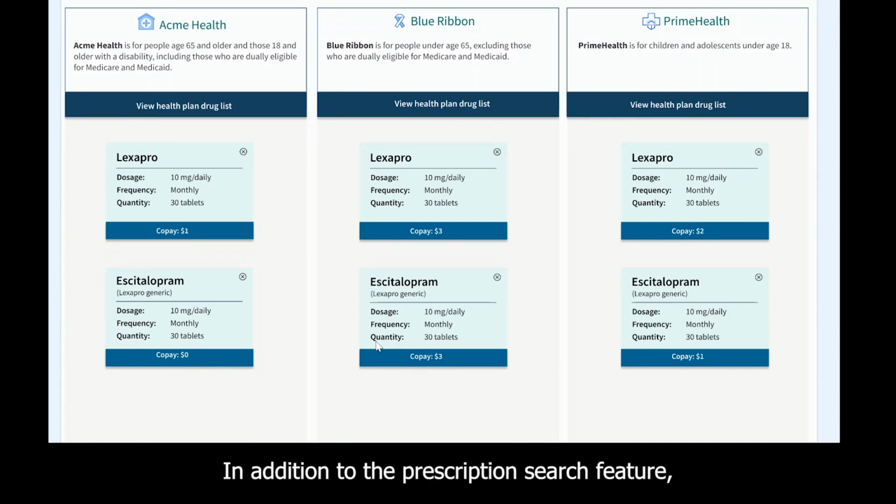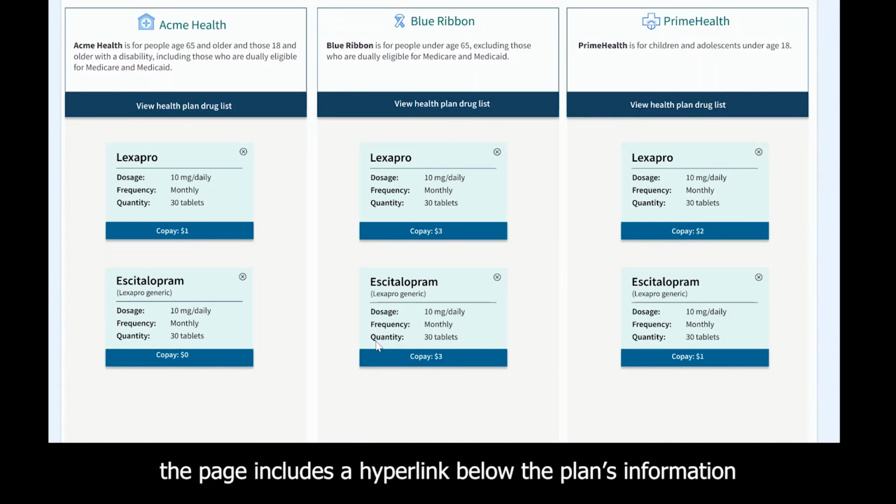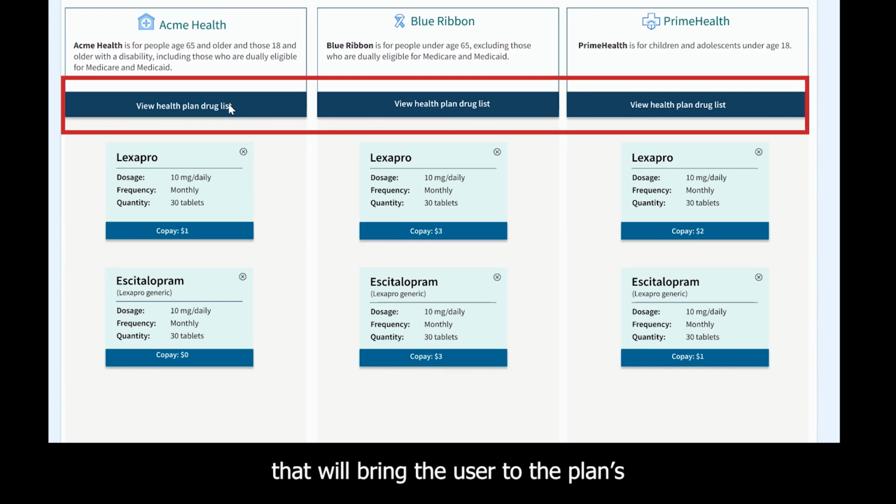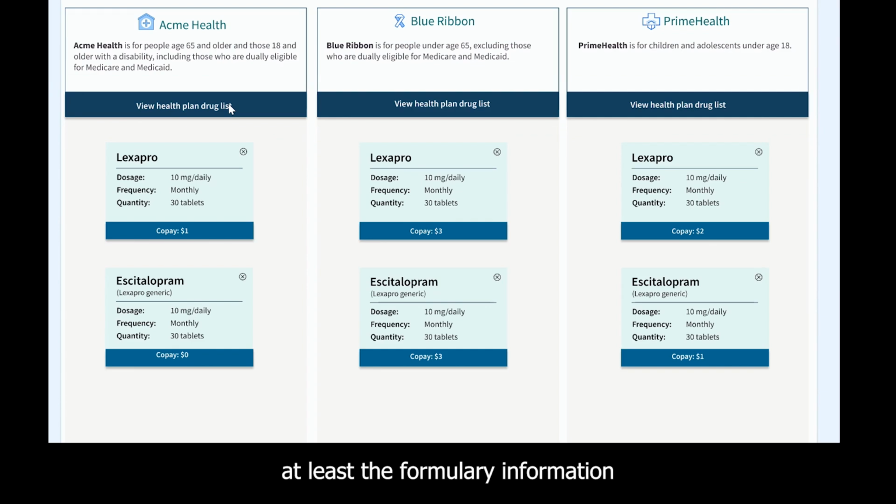In addition to the prescription search feature, the page includes a hyperlink below the plan's information that will bring the user to the plan's drug list for each managed care plan. Under our proposal, this information would include at least the formulary information specified in managed care regulations at 438.10(i).